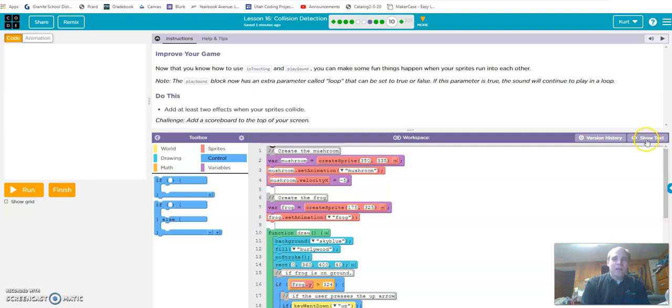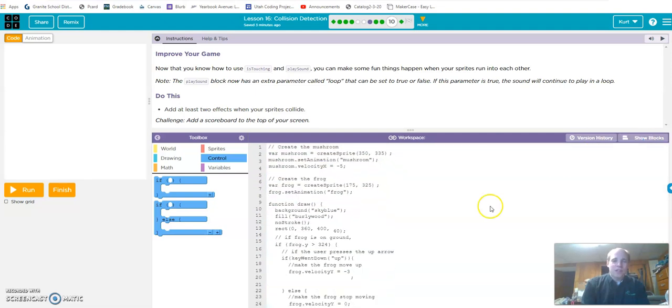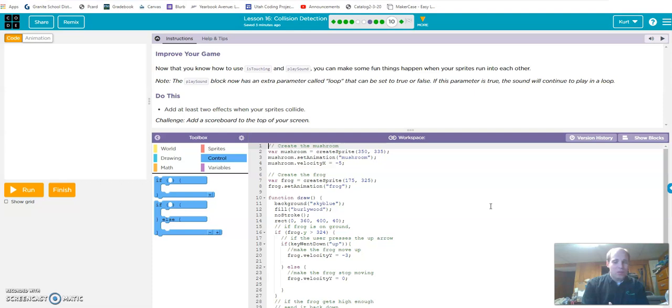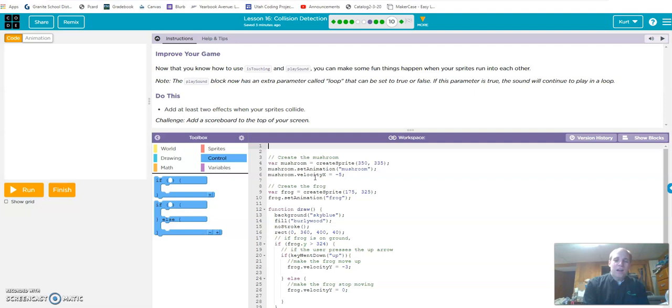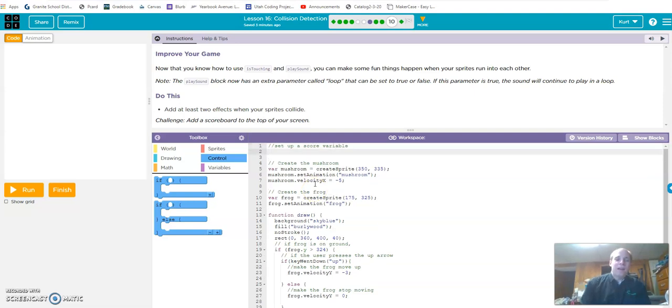In fact, I'm going to go into text version here. I've been doing all of these in blocks because I know a lot of you are still doing blocks, but really we need to be able to start doing this stuff in text. So the first thing we're going to do is set up a score variable. I made a comment here and just wrote that in. To set up a new variable, we're going to type var score, and we're going to set it equal to 0, because at the beginning of the game, you don't have a score, you just have 0.